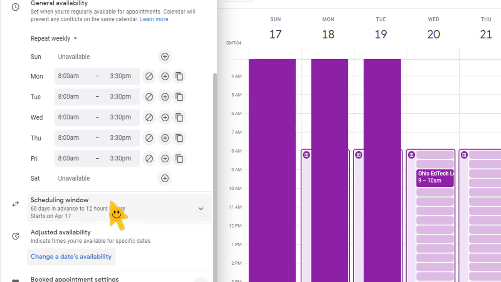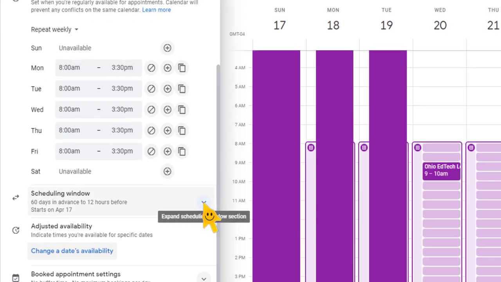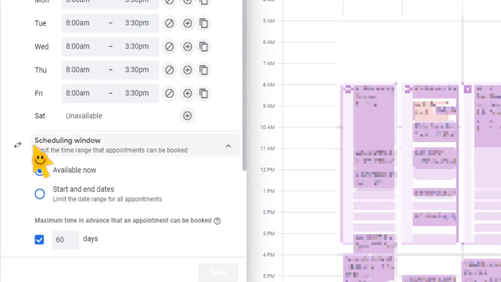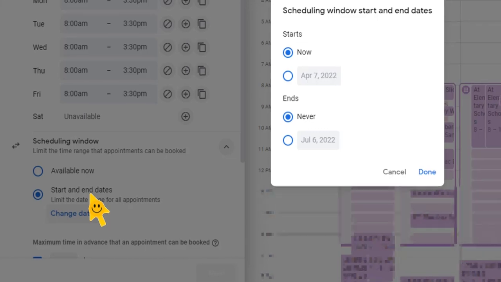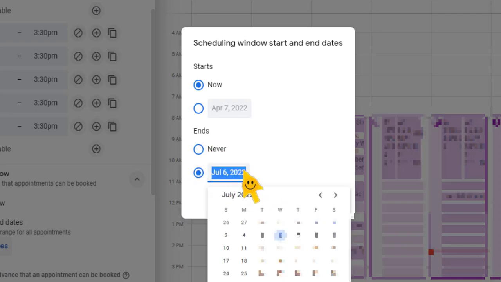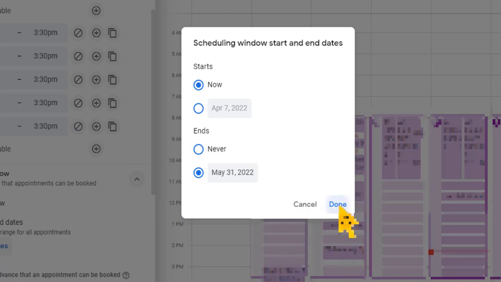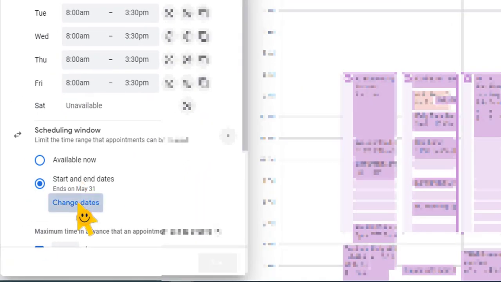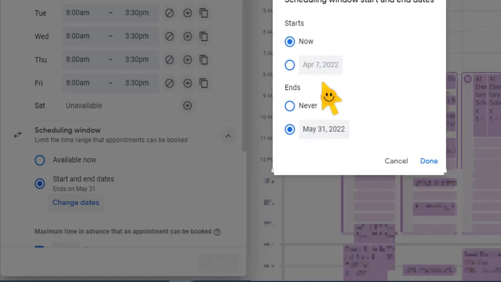So the scheduling window, I'm going to click on this little shark tooth thingy here and open up those options. In the scheduling window, you can limit the time range that appointments can be booked. So I'm going to click start and end date. For my purposes, I'm going to say starts now and ends, and I'm going to click on this date so it pops open the calendar, and I'm just going to go back and end it on May 31st and click done. Now, of course, if this was for conferences, you would put the first day of conferences and then the last day of conferences.